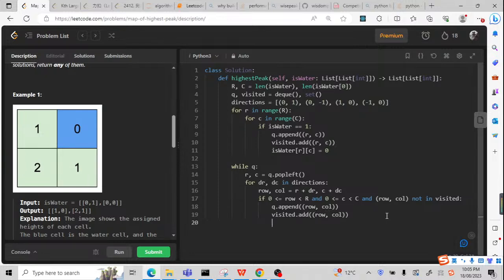Then we can update the isWater grid. So what is the isWater grid? At the new row and column, it should be updated to isWater. Where are we coming from? r and c. And what should we add? We need to add 1. So isWater[r][c] plus 1. From here, isWater is set to 0, and 0 plus 1 will be 1. This 1 goes to this one, so isWater is 1, and 1 plus 1 is 2. Finally, we just need to return the isWater grid.